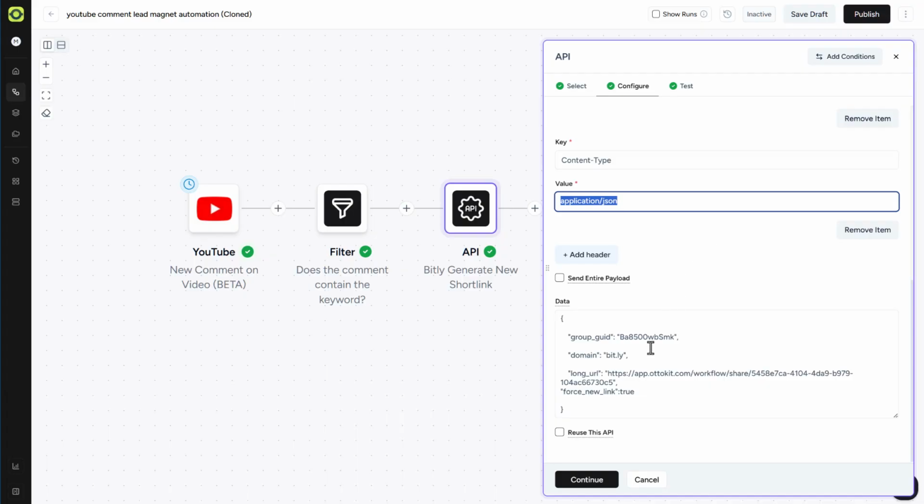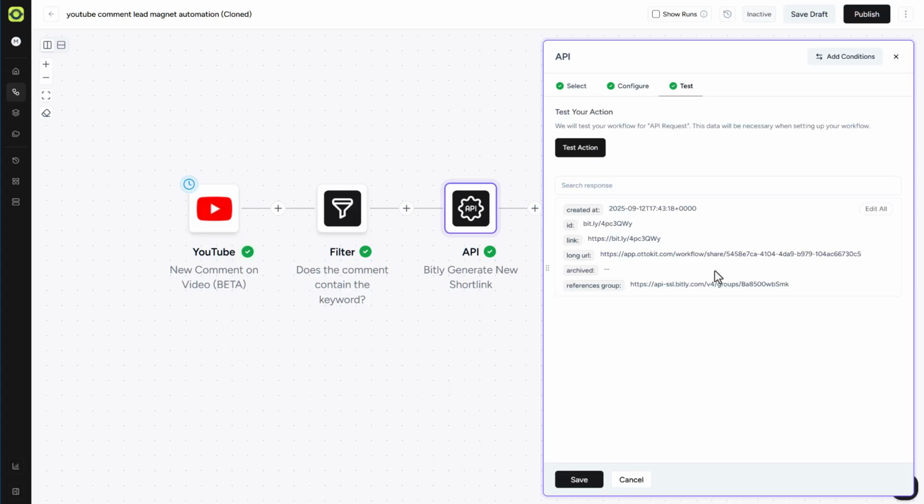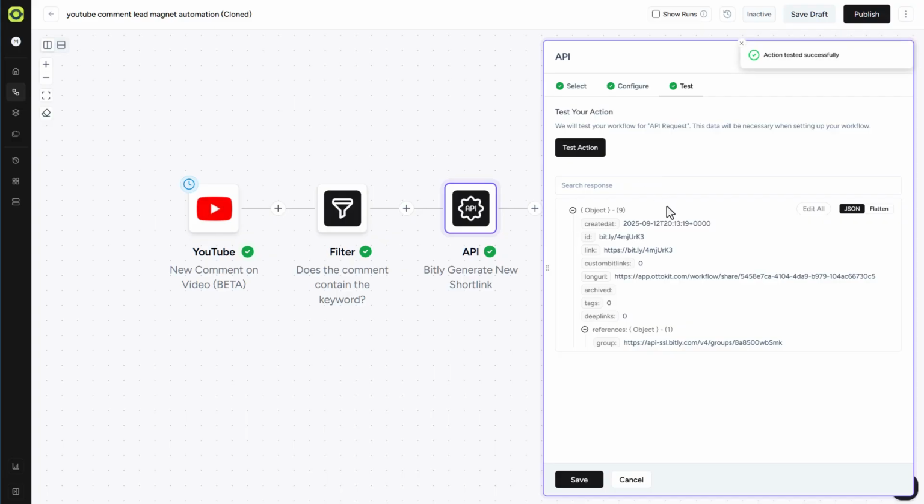So here is our group ID, and our domain, because I'm using the free version of Bitly, is going to be bit.ly. And then here is the long URL that we're swapping out the short one for. And then here is our call to force a new link as true. And then we'll click continue here, and we'll click on test action, and it will auto-generate a new link for us every time we test this out, which is exactly what I wanted, because I want to track individual links, individual clicks by commenters, right? So we'll click on save there.